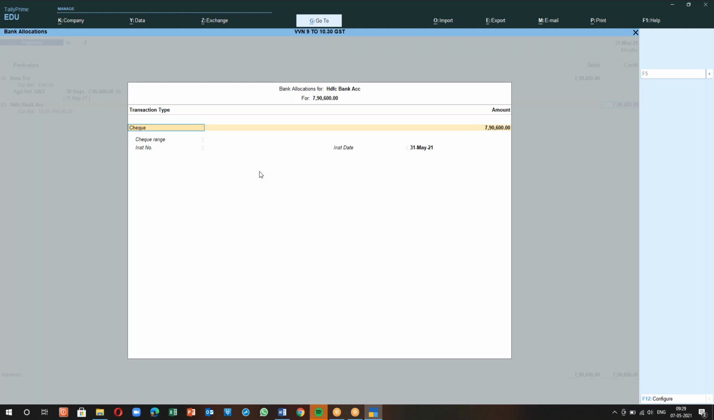Where is the check number entered here on the screen? Fine. The check number will be entered over here. INSTNO means instrument number, or basically call it the check number. So here the check number will be entered.